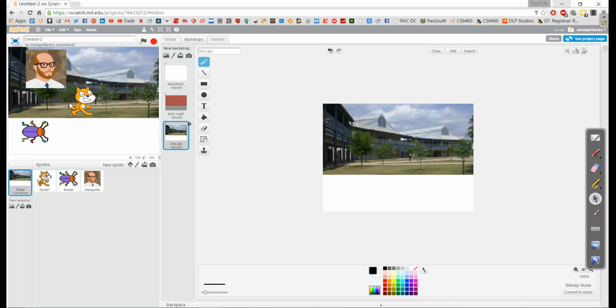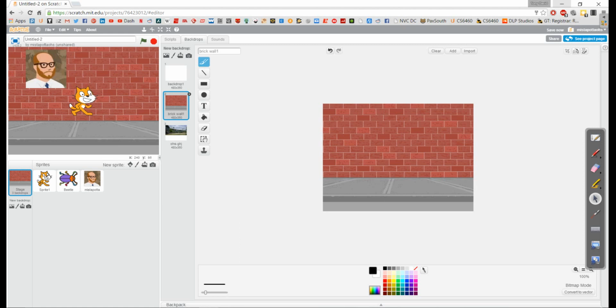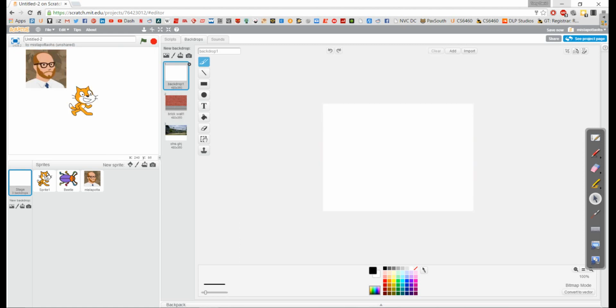And if I don't want all of these people on here, I can right click and I can choose to hide. So we'll go ahead and hide the beetle. It'll just be me and the cat. And I can switch back and forth between these backdrops just by clicking on them. I can even go back to our plain Jane background that we started with at the beginning. Or I could change its colors. Oh, there's some colors down here.